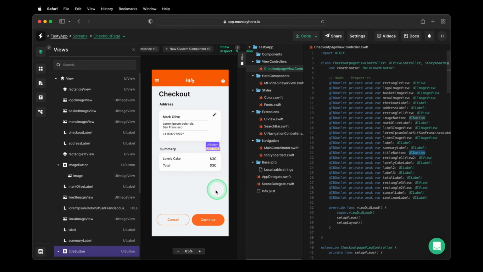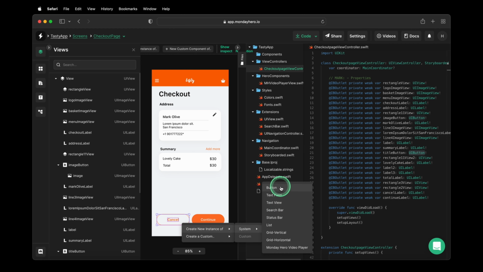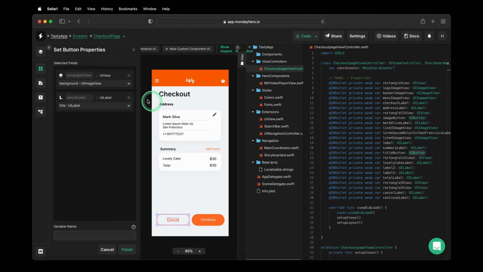To create a cancel button, select both of them. As you can see, there is border and text here. To create a button from this text and border, with the right click, create new instance of system, click button. The background is the UI image view. The cancel button border is the background as highlighted.